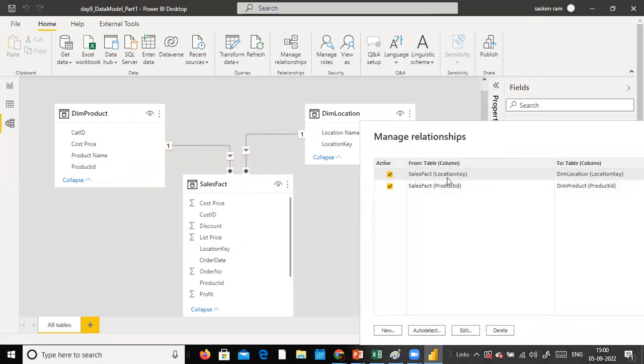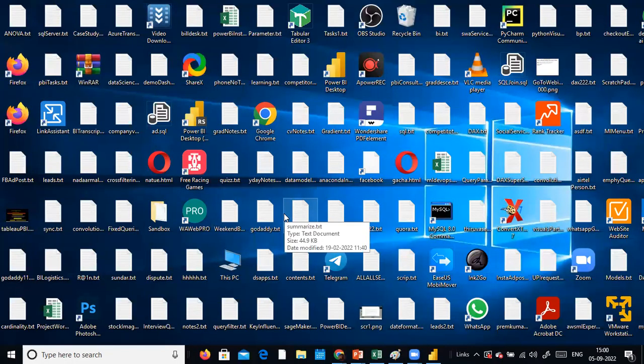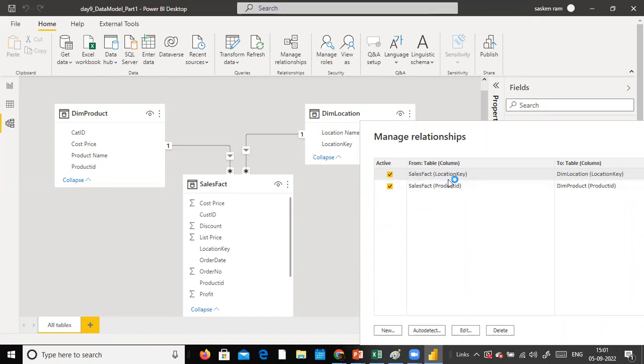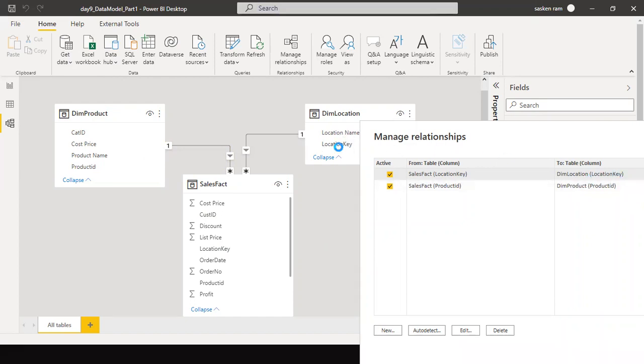Look here, in the sales fact table there is something called location key. We can see the location key in the sales fact table, and in the dim location table we also have location key. Since the location key is common between these two tables, and the name is also the same, Power BI automatically detected the relationship and created it. You can also manually create the relationship between tables.